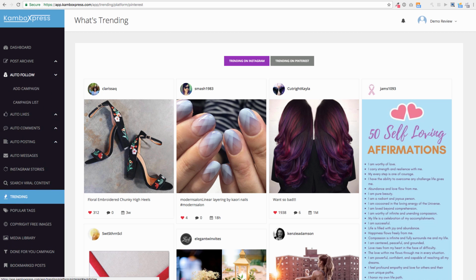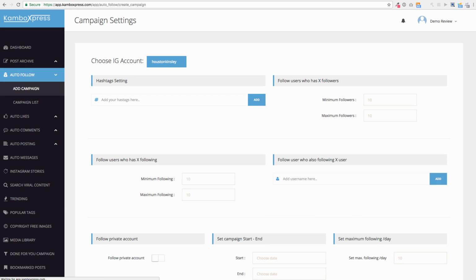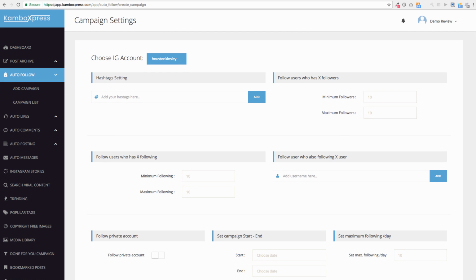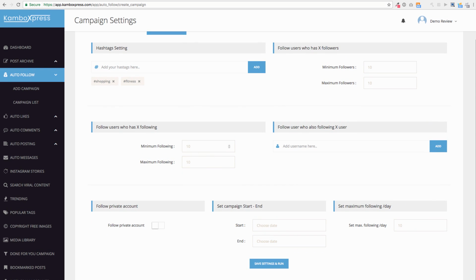Now, the auto like function and auto follow features are really cool for automating your Instagram marketing. You can literally automate the whole process by using this system right here. What you can do is you can go ahead, you can select your page, you can add which hashtags you want to add. So I'm going to add a couple, shopping, and I'll add fitness. Now I can choose how many followers, follow users who have, say, 1,000 people following them, and a maximum of maybe 10,000. So we're following people between 1,000 and 10,000 to find people that might be interested in our topic.